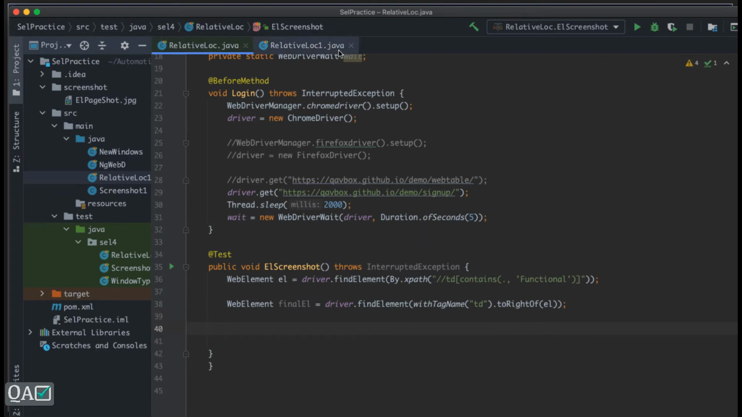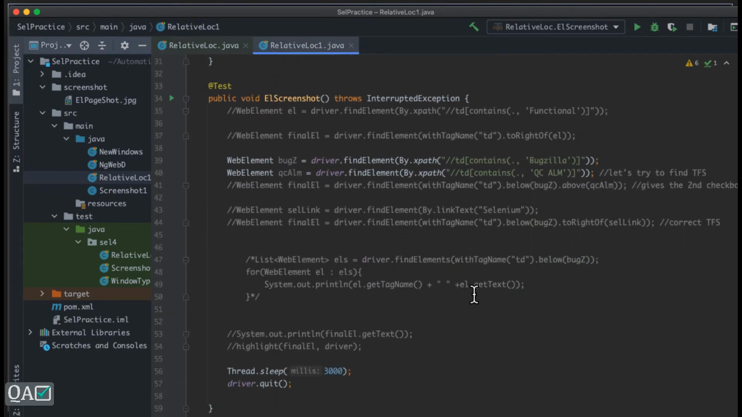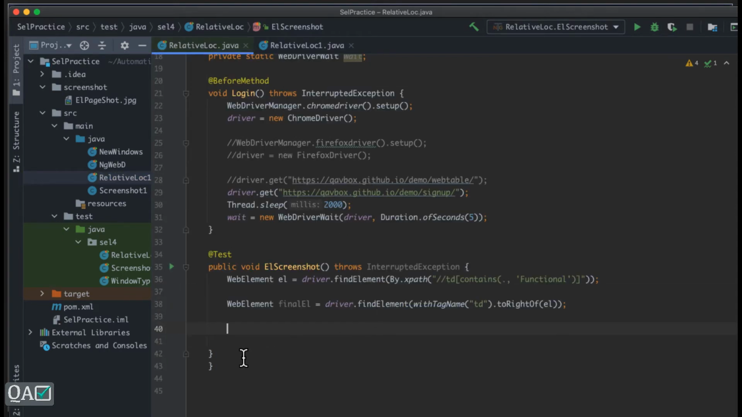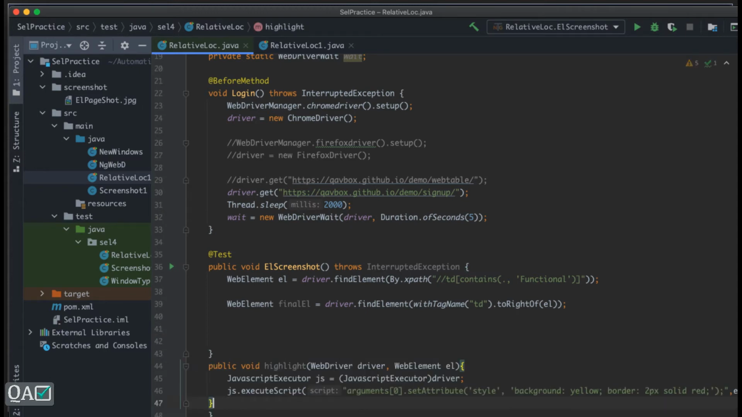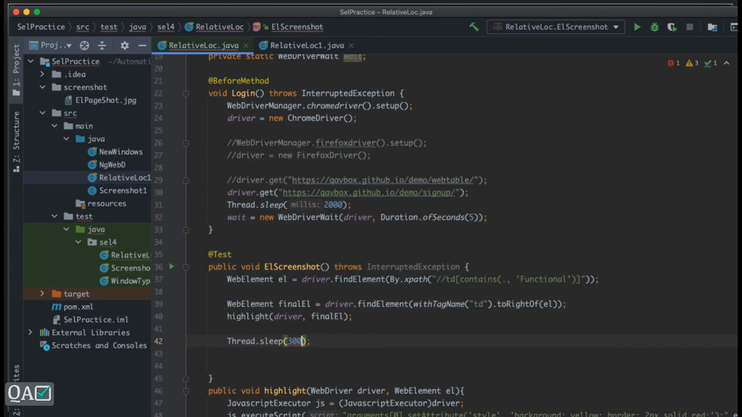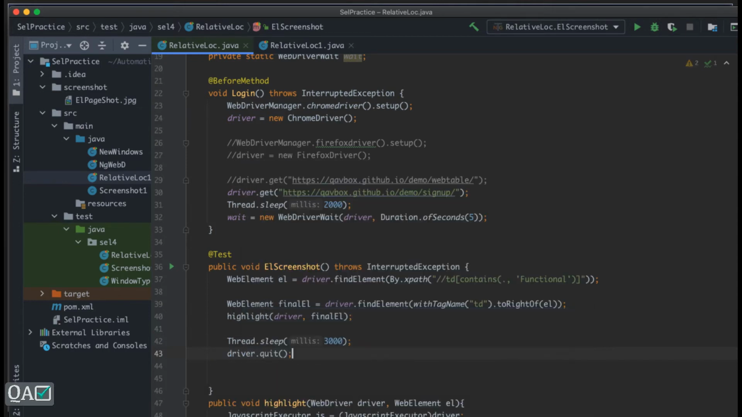Now, just to make you guys understand, I will be highlighting that element by using a JavaScript executor. You can directly use this particular method to highlight any particular element. You just have to send the driver and the element. So I will say highlight, and that element is this final element. First I pass this driver object and this final element. For now, let's add some wait so that we can see the highlight part, and then I will be quitting the driver, or the browser.